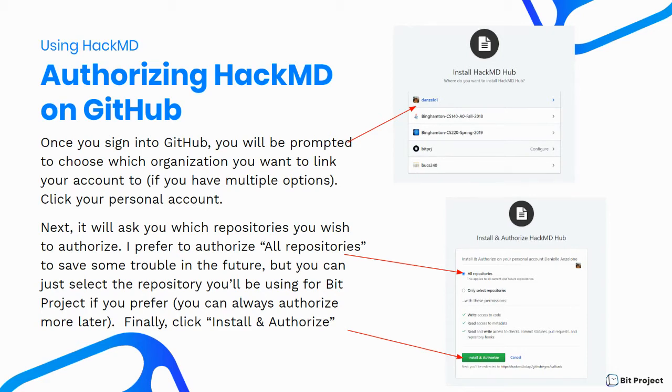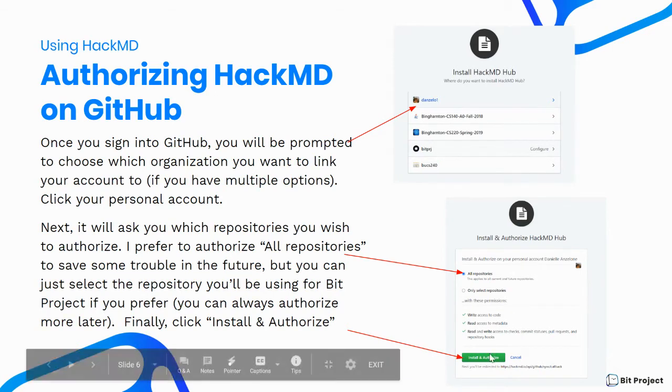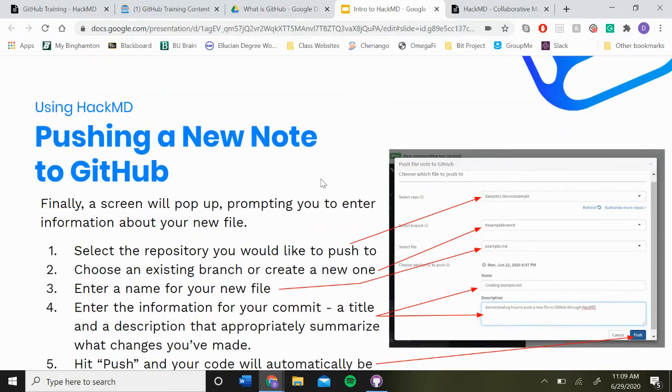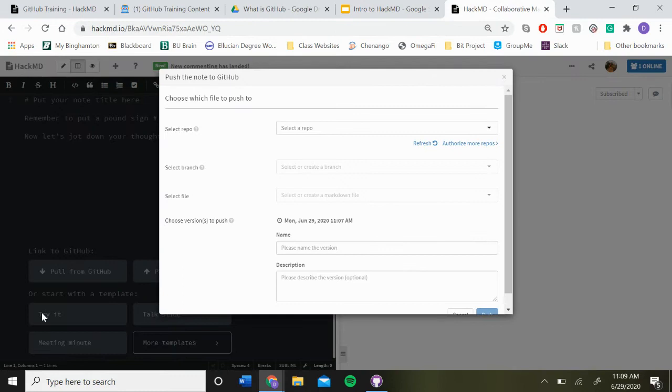I clicked all repositories because I just thought it might be easier. If you click select repositories, you can authorize just the one that you're using right now, because you can always add more repositories to authorize later. So it's really up to you. But once you've chosen, just click install and authorize. And then I'm going to go back to the page to show you.